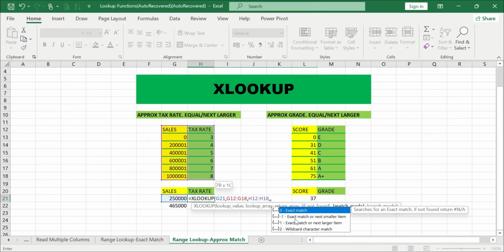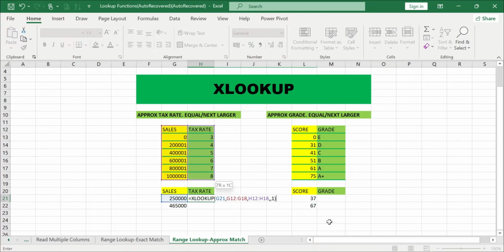So we have seen the exact match or next smaller item. Now I want us to check the exact match or next larger item. That's the next larger item, so double click on it like that. Then you close, and the moment I hit enter, this is what will happen.